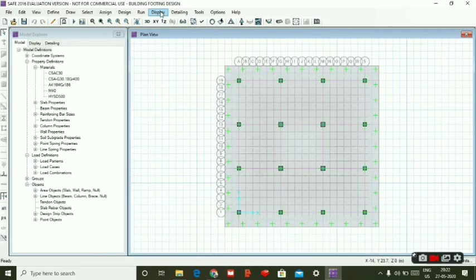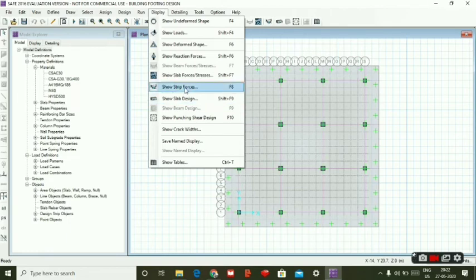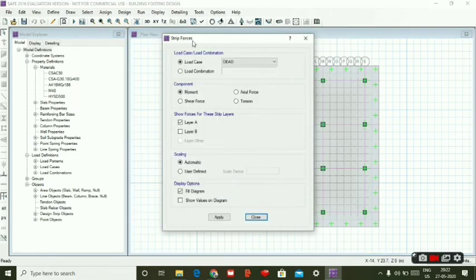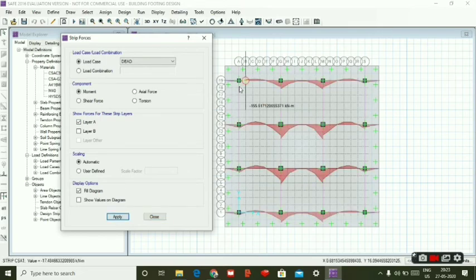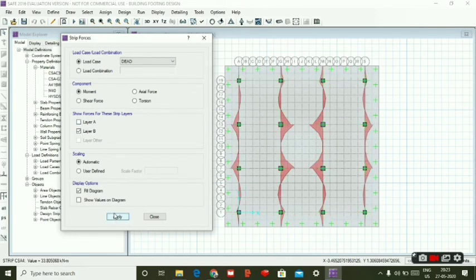Now select the 2D view and go to Display. Select Show Strip Forces. Here you can see different forces such as moment, shear force and so on. Click on layer A and click on Apply. Now if you move the cursor along the strip line, you can see different moment values. Similarly, you can see the moment values for layer B also. Also, you can see the shear force values for both layer A and layer B for different types of load, that is dead load, live load and the combination of dead and live load.